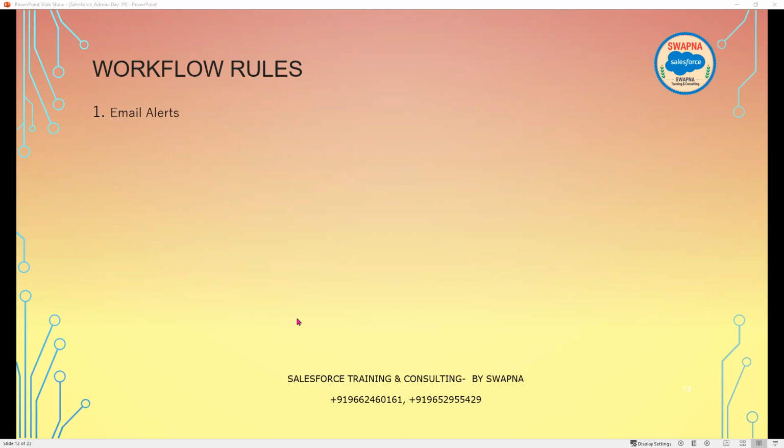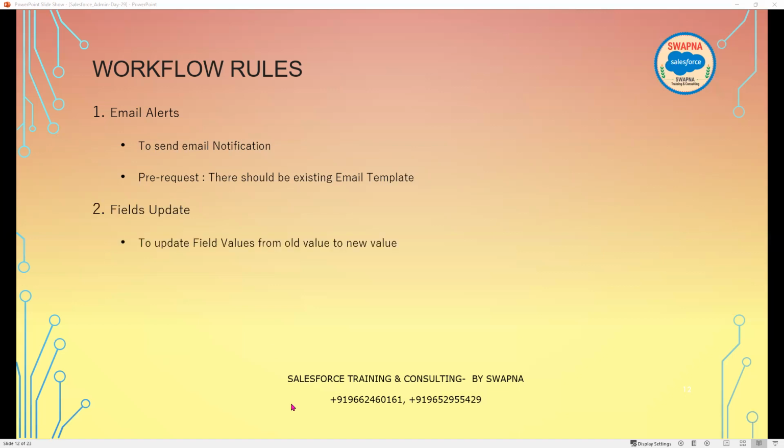Now, email alert is basically you can send an email notification. The prerequisite is that there should be an existing email template. Now, field update is where you will be updating the field from the old value to the new value.